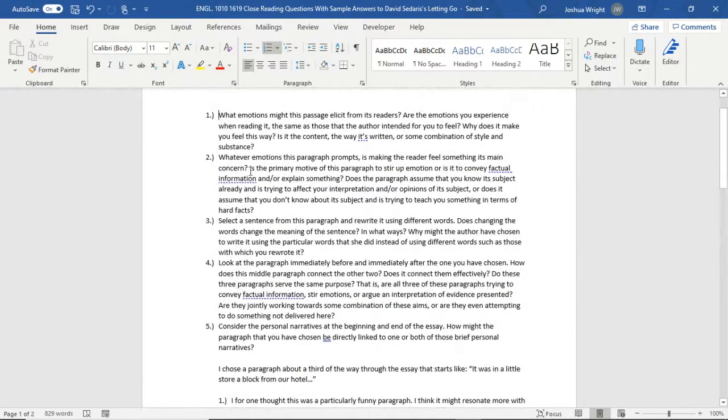So the second question is, whatever emotions this paragraph prompts, is making the reader feel something its main concern? Is the primary motive of this paragraph to stir up emotion, or is it to convey factual information and or explain something? Does the paragraph assume that you know its subject already and is trying to affect your interpretation and or opinion of its subject? Or does it assume that you don't know about its subject and is trying to teach you something in terms of hard facts?